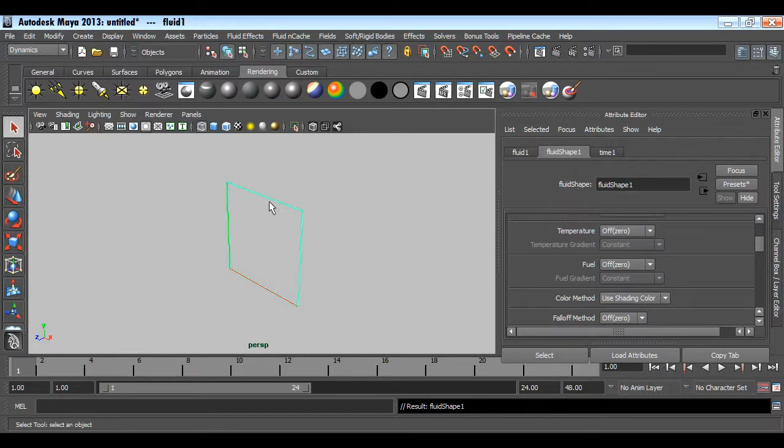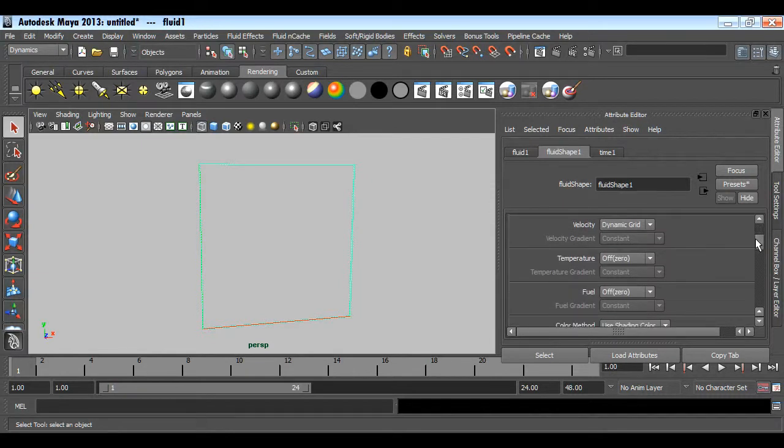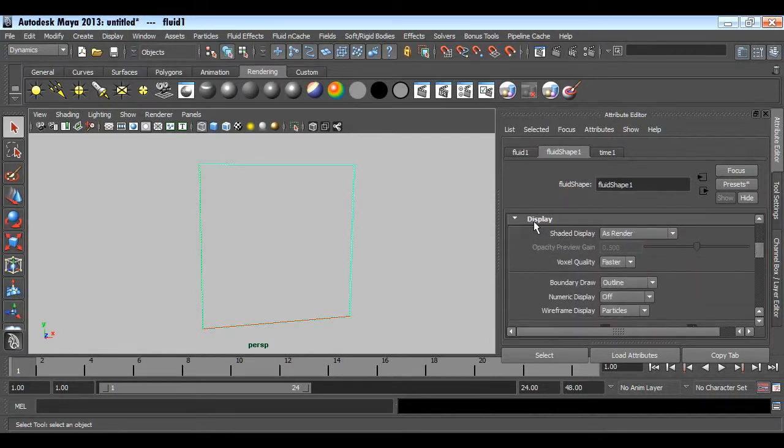How much detail you want in your fluid, you control it from the base resolution. Right now we can see our container is like this. I want to show you the voxels. So for that you scroll down in the display section. Here we have display, and there in the display you have boundary draw. It's outline only, so it's displaying only the outlines of the container. So we'll come in the boundary draw, and instead of outline I will change it to full. So when you change it to full, it will show you each and every voxel of your container.